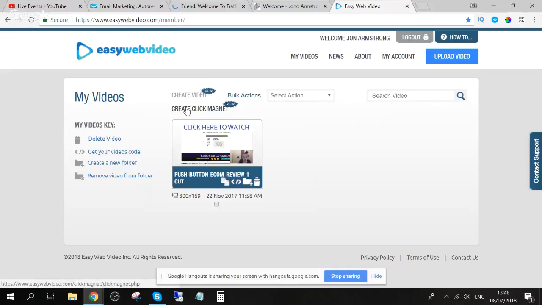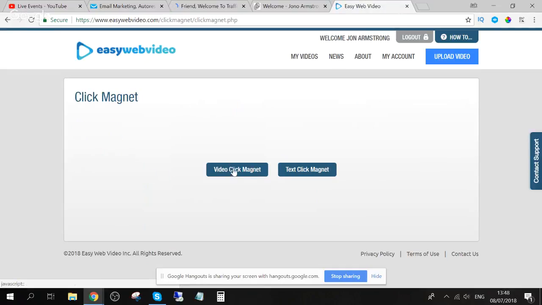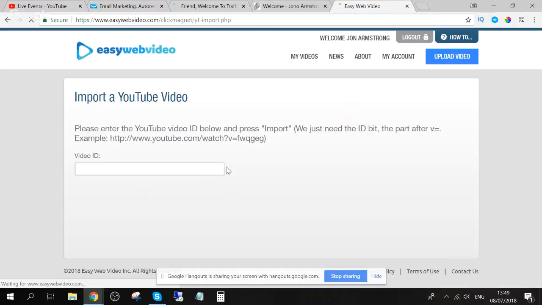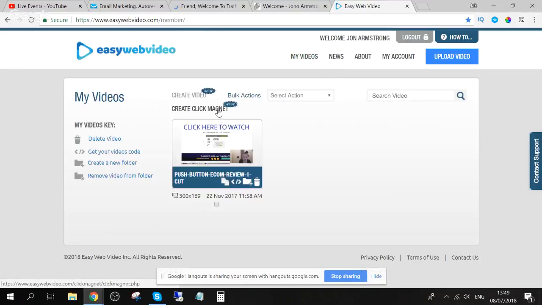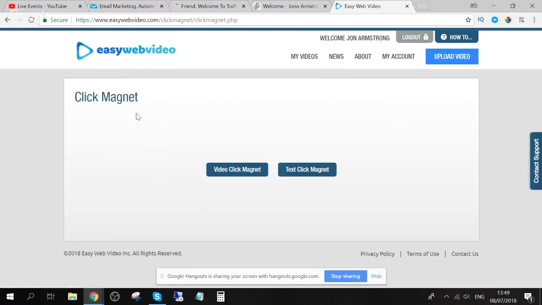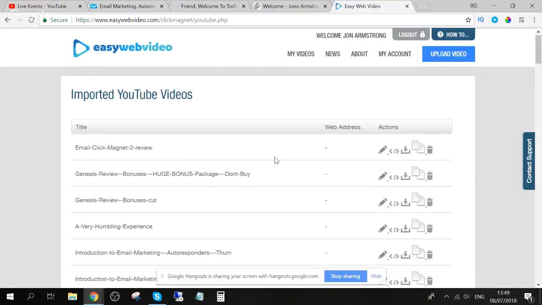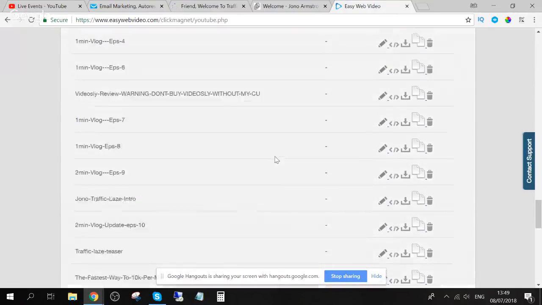Now, to use this, you just click on Create Click Magnet, Video Click Magnet, and then click on Import YouTube Video. Now, it's very simple. All you need to do is just paste in the back bit, the last bit of your YouTube URL, and then click on Import. Okay, and that's going to import that whole video. Now, once you've imported it, you go back to the dashboard, you click on Click Magnet, you click on Video Click Magnet, Imported YouTube Videos, and then you'll find your video down towards the bottom somewhere.